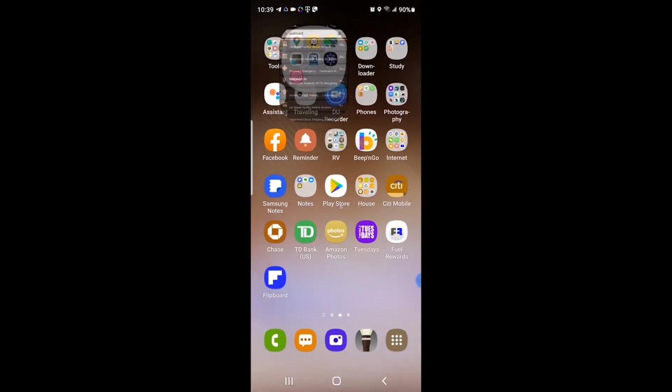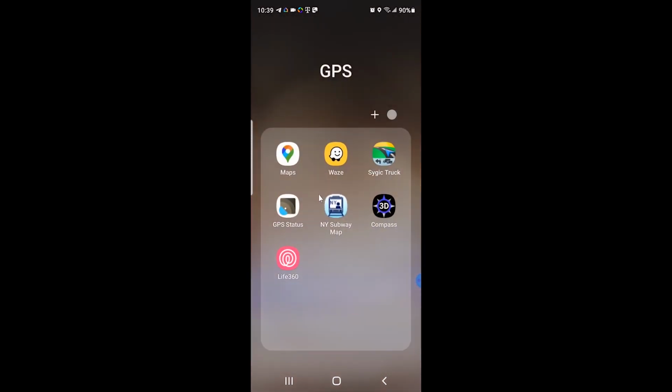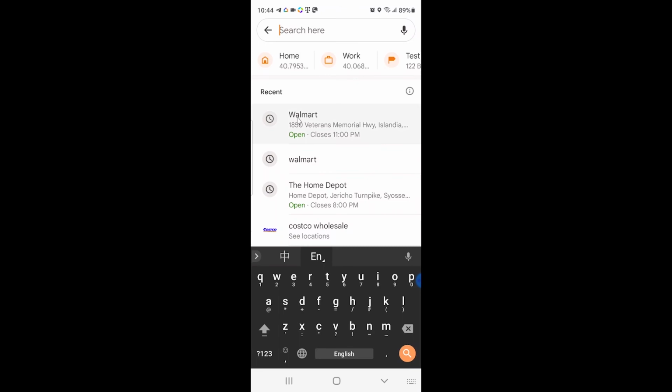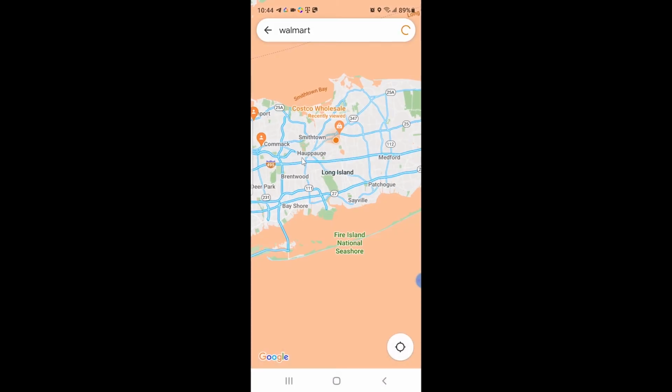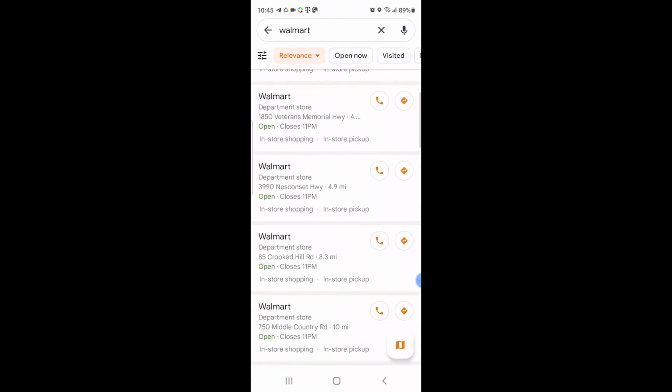I'm going to try another one, like Google Maps, and then transfer the location from Google Maps to here. Okay, here is Google Maps. I go to search, and then I can see Walmart here. I click Walmart and they show the locations. The first location, I believe, is nearby, 3.2 miles. And down here, the second one, 4 miles, 4.9, 8.3, and 10 miles.